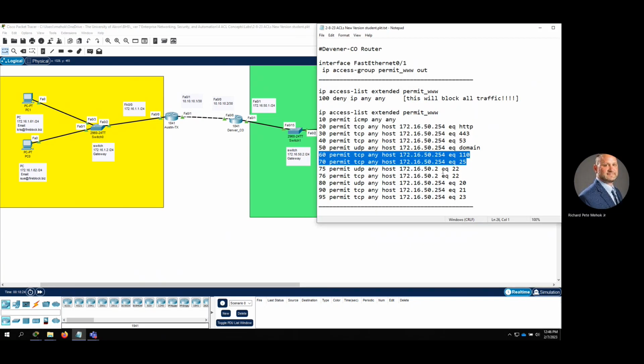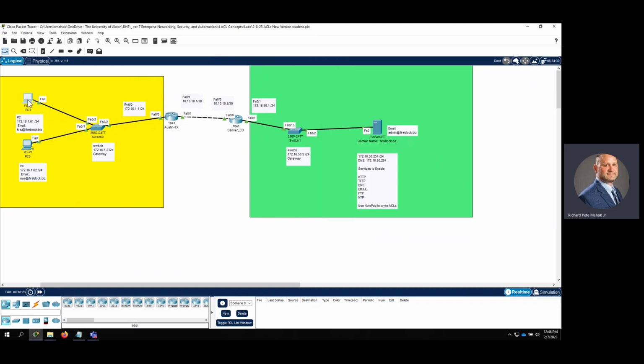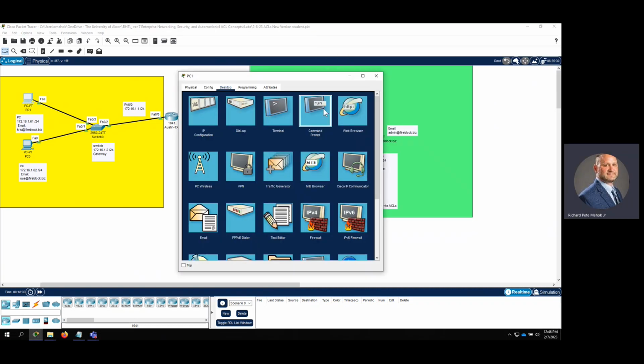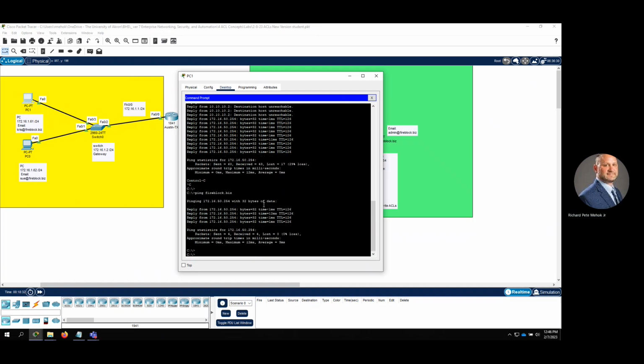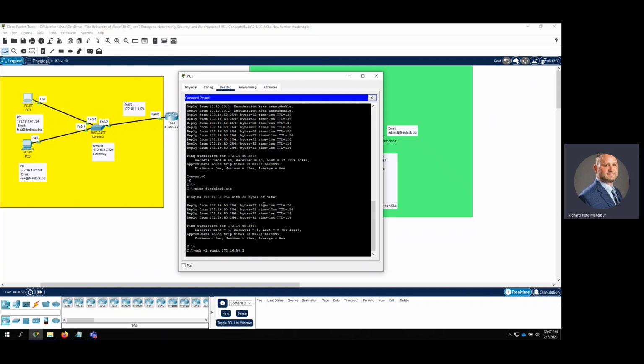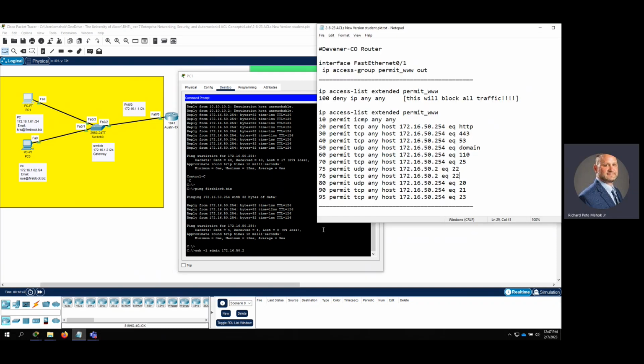All right. So now we're going to do SSH. So let's test SSH by trying to hit the switch. So SSH -l admin 172.16.50.2. This is a switch. So it's going to time out. So what we're going to do is go ahead and put in, remember, TCP and UDP on port 22.